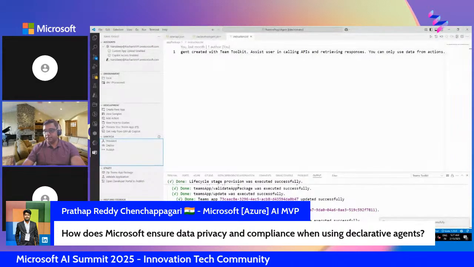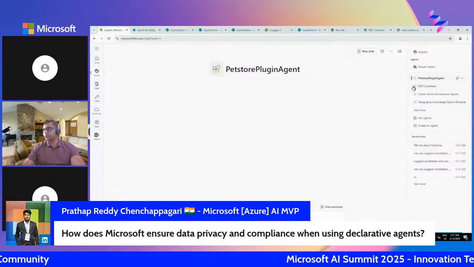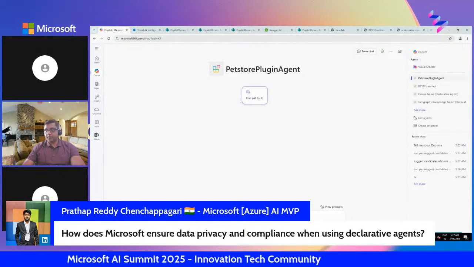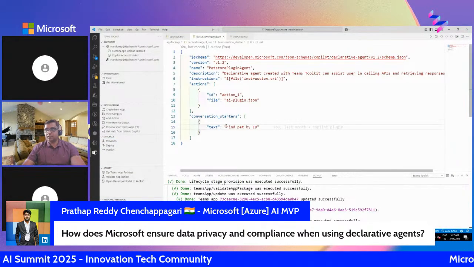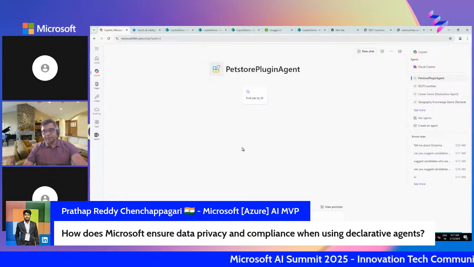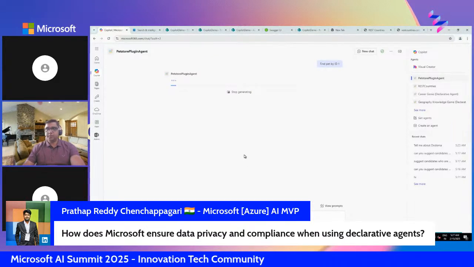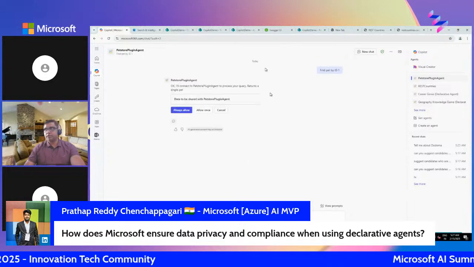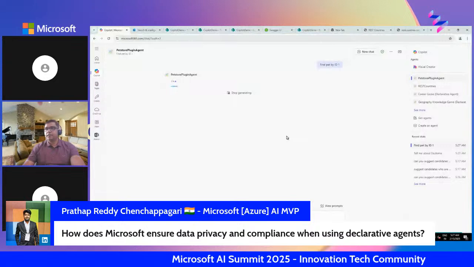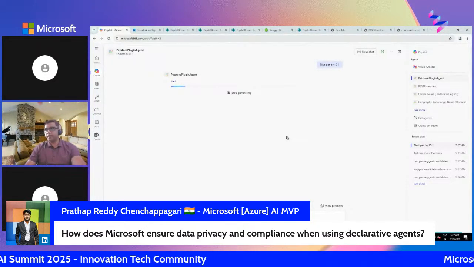Our provisioning is successful. We will get back to the Copilot, and here we do have the Pet Store plugin agent. This is the conversation starter that we had defined in our declarative agent, like find pet by ID. We will just click there, and then I will mention find pet by ID 1. Let us run this, and we should get the same response that we received from this Swagger. We just have to allow this connection, and we should get that response from the agent saying that this is the information for this particular pet with the ID of 1.